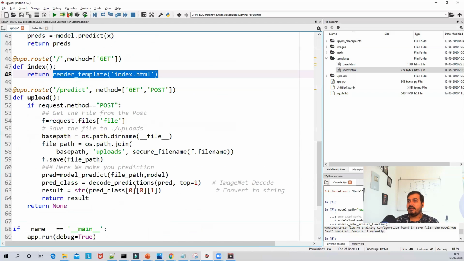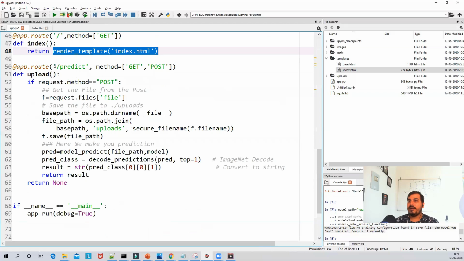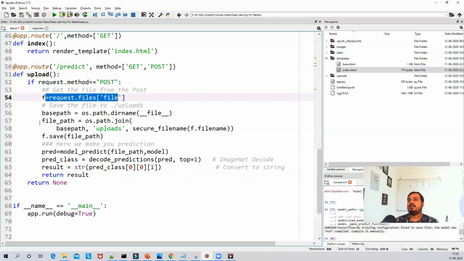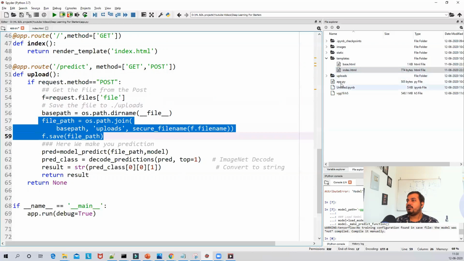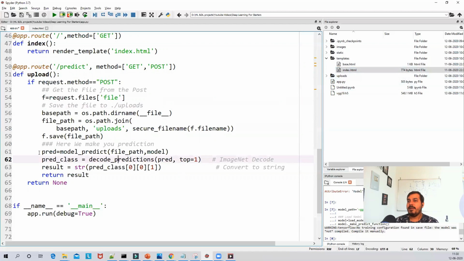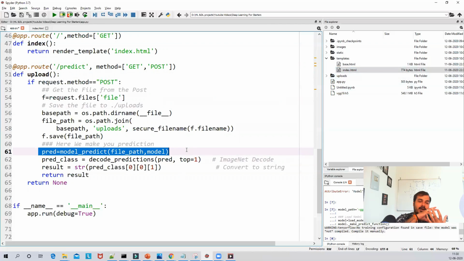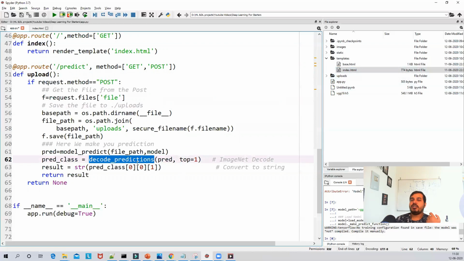When I click that, it will automatically redirect over here to /predict. When I do /predict, it will hit this upload function. It will take that image, save it inside my uploads folder, and then make a prediction. From the prediction, we get the index of the class, and then by using this decode_prediction, we convert that into a class name. So that is what decode prediction does.